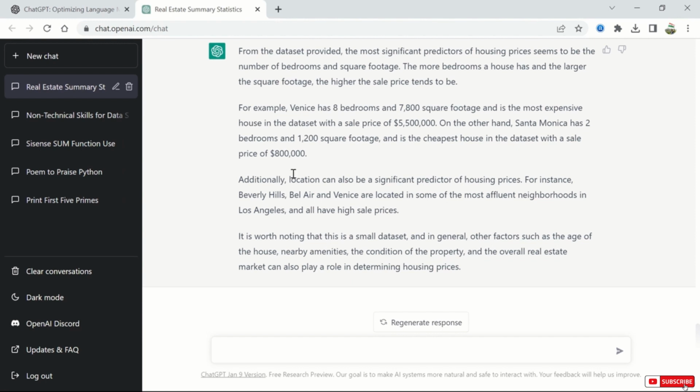It also gives you another insight that location can also be a significant predictor. And of course, it's worth noting that this is a small data set, and other factors such as the age of the house, nearby amenities, condition of the property, and the overall real estate market do help, but it is providing very valid and accurate responses in the data set that we have provided to ChatGPT.